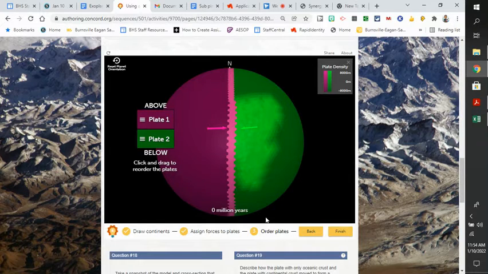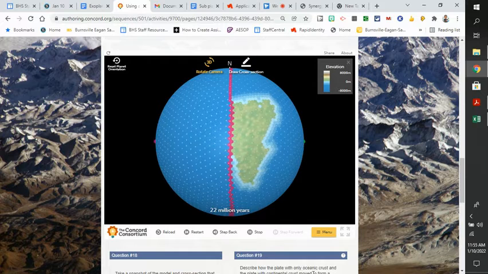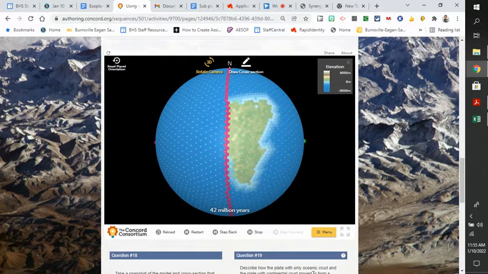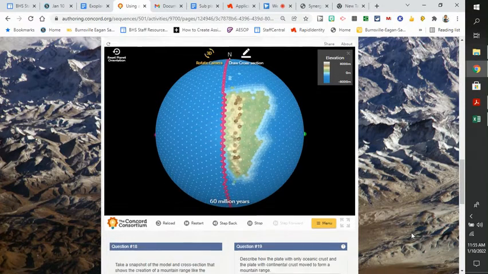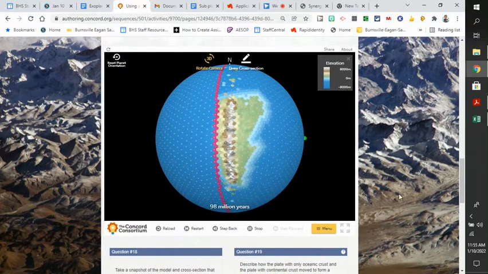Which one should go on top? Which one should go on the bottom? Well, the continental one should go on top. So I'm going to drag that over to put it on the top, and then click Finish. And now it's going to show what happens. Well, what you see happening then, of course, you got the Andes Mountains forming and so on.